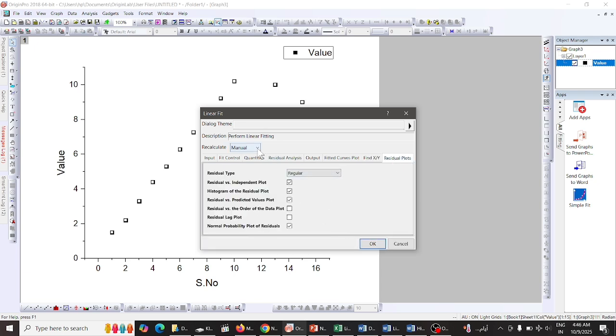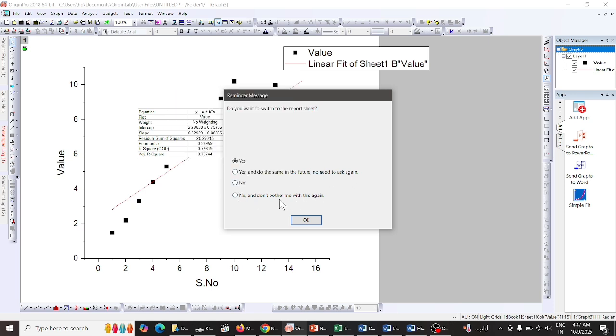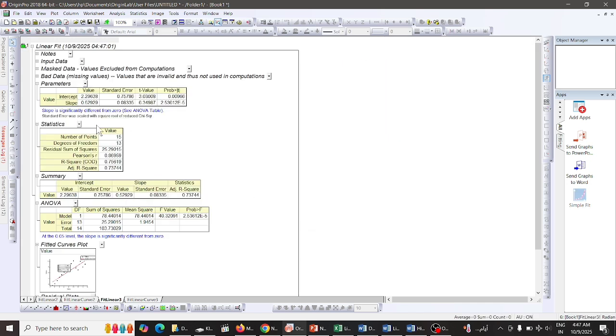Here we also have manual, auto, none, so we prefer to choose manual. Okay, and then if you want, you can choose yes or no. Let's press yes. So here, this is the table that we are going to look at.